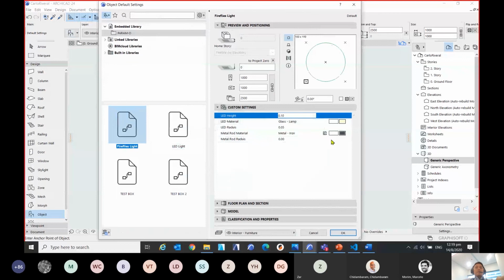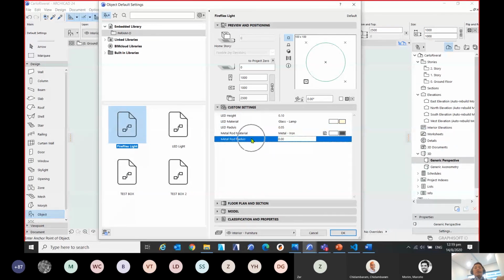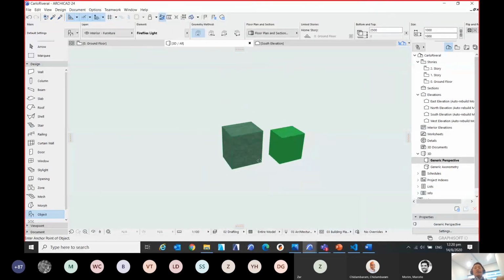Now I have these fireflies. Now you notice we have the light parameter, we have the material, light radius, we have the metal rod material and the radius. Okay, the height of the rod is this one. I'm using the main dimension. Okay, let's click OK and place it.